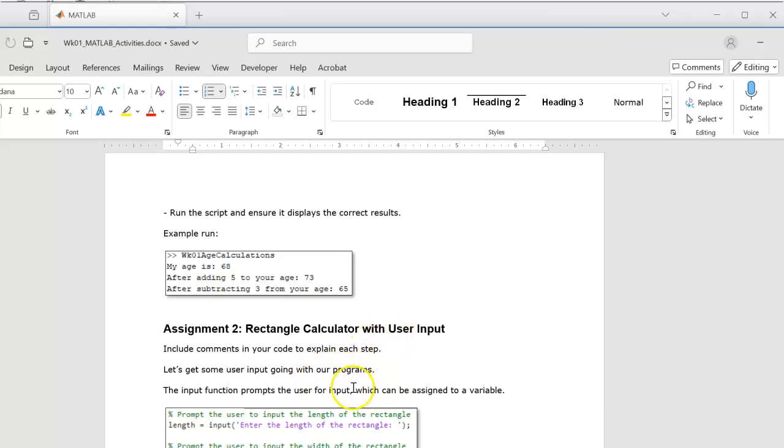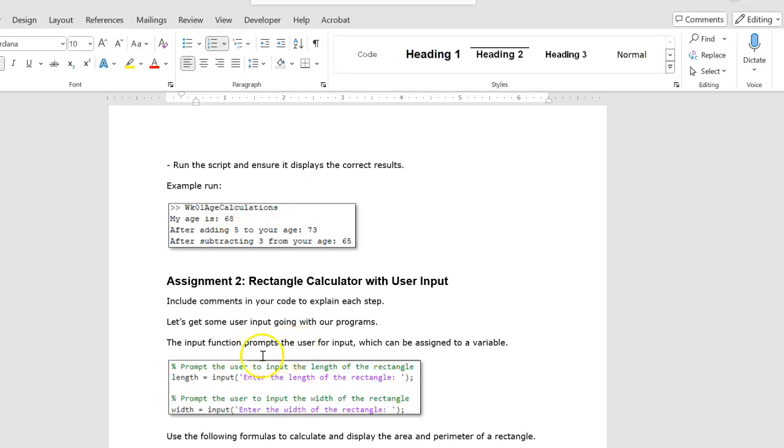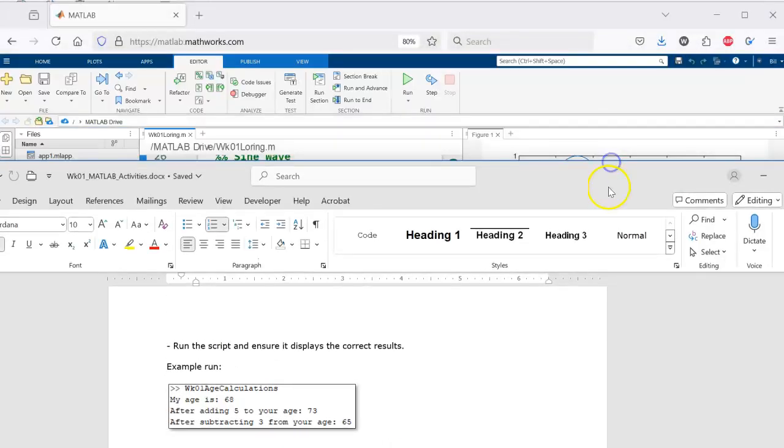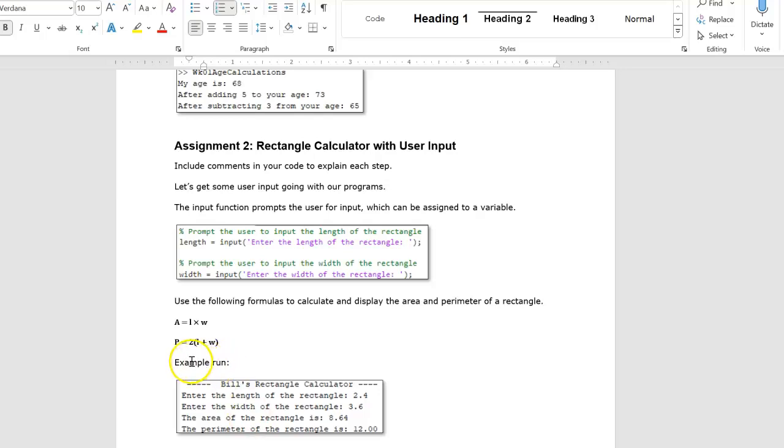But one thing we didn't do, and there's an example here, is how to get input from the user. Oh, well that's fun, isn't it? Look at here. The input command prints out a prompt that says enter the length of the rectangle, and you type in whatever the number is, and you end up with, well, the rectangle formula is pretty simple. Area equals length times width, perimeter equals 2 times length plus width. And you'll end up with a little program like this.